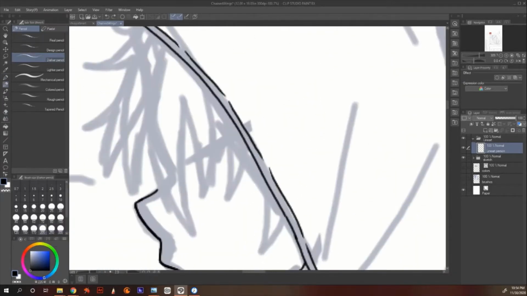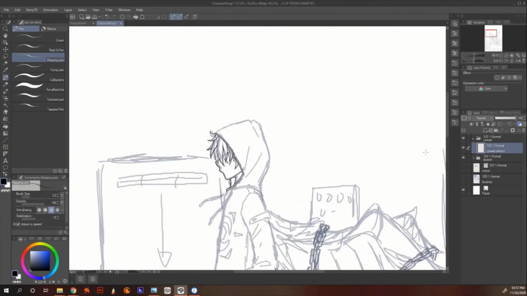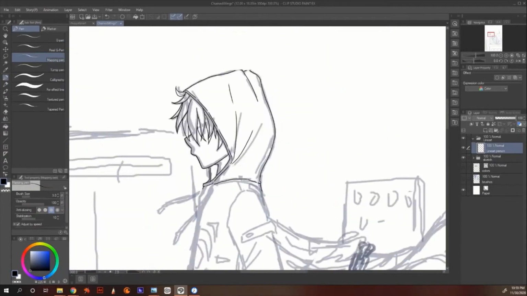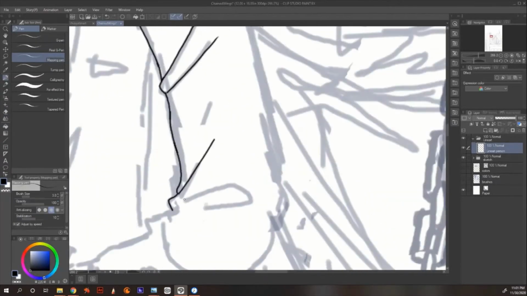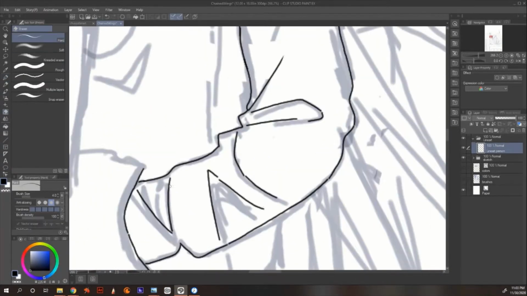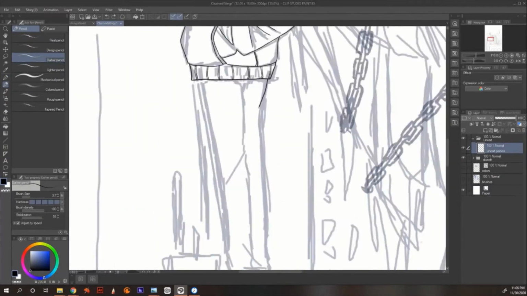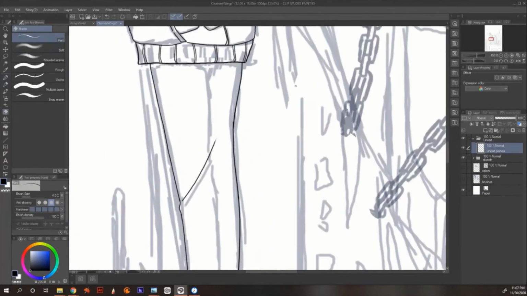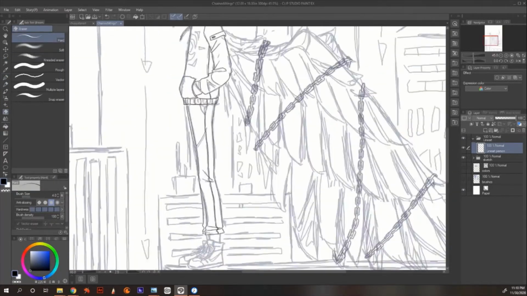Line art's pretty simple. It's just drawing what I've already sketched out, but adjusting a couple more things. Obviously, the brush that I used for the sketch is a lot thicker than the actual line art, so I'm using a thinner brush, hence there's a lot more detail I could fit in.